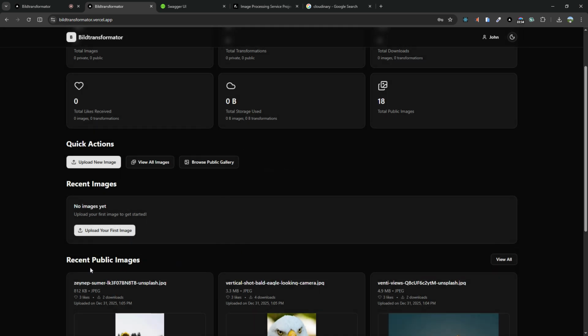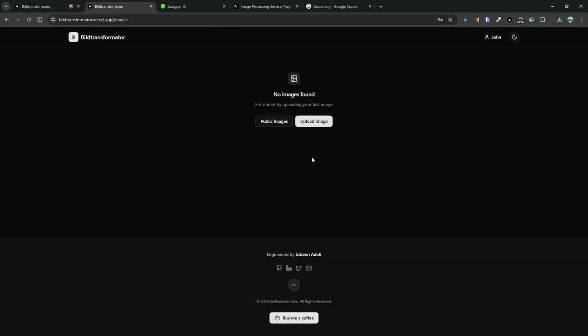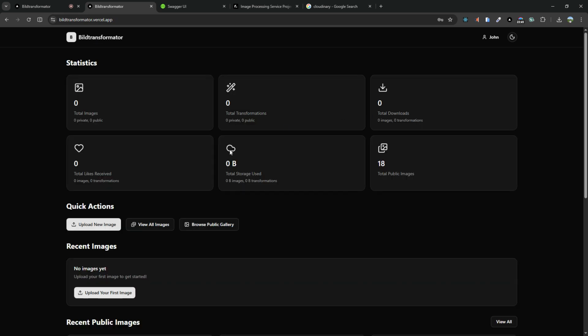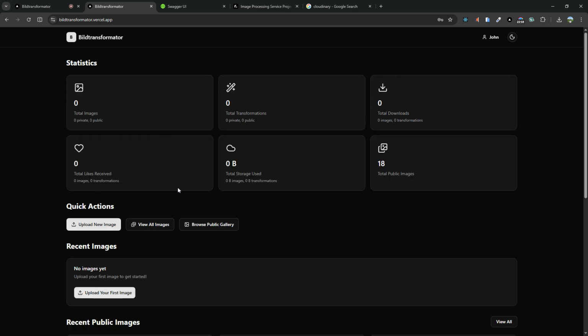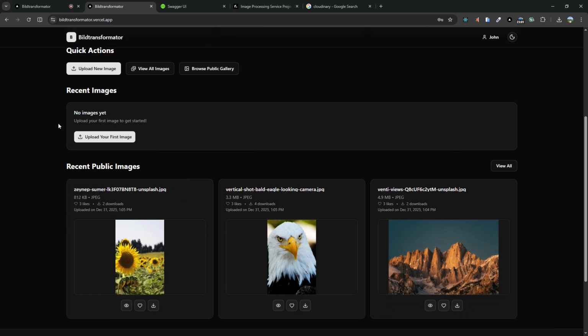Great. It also provides some quick actions such as uploading a new image, which shows this dialog, and viewing all your images, which takes you to your images page. Currently you don't have any images. Then there is a link to the public gallery, where you can see all the images that others have uploaded on the platform, and you can view them, like them, and download them. Great. Let me go back to the homepage. It also shows you the recent images.